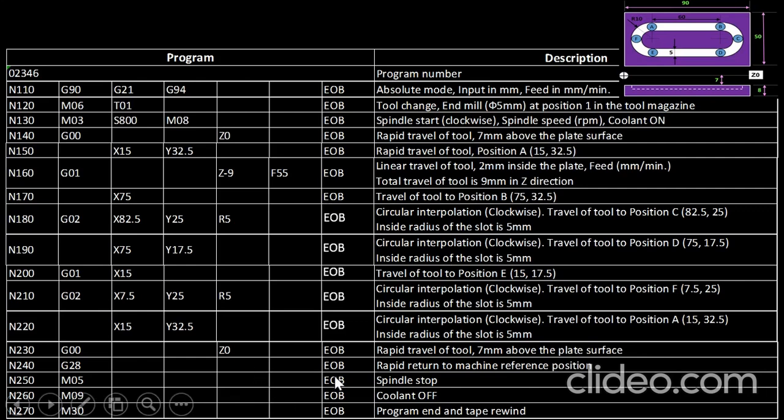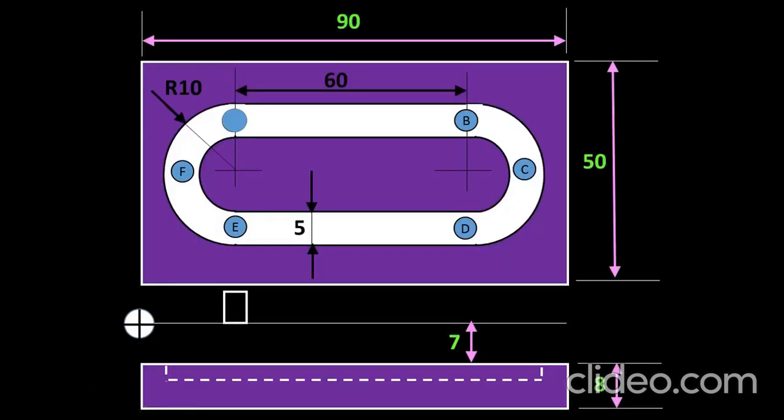Now we will see the tool movement again. From A to B, B to C, C to D, D to E, E to F, and returning to A. The same thing we will see in another view. It is coming down, entering, then B, C, D, E, F, and again back to A, and then coming above the work surface 7 mm. So the complete program and its animation is done.